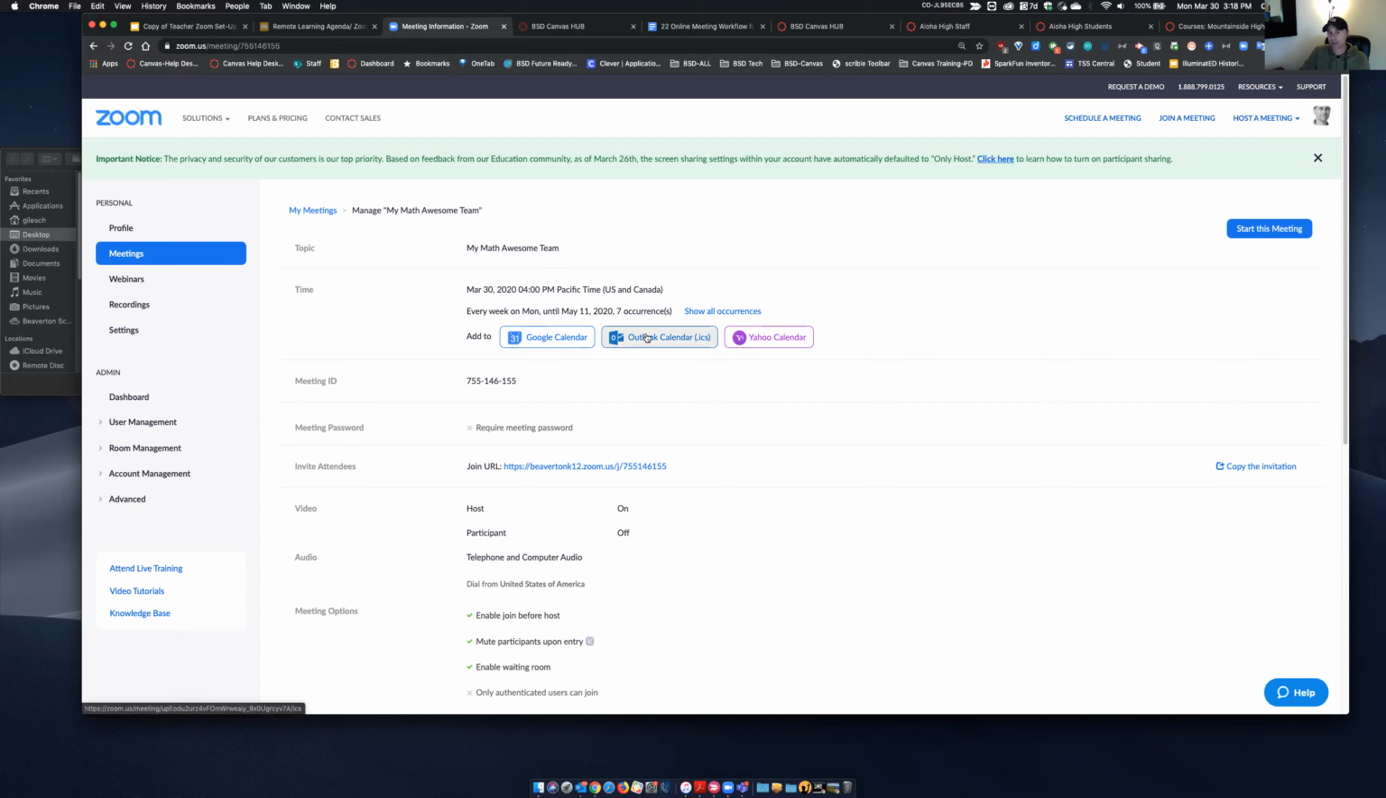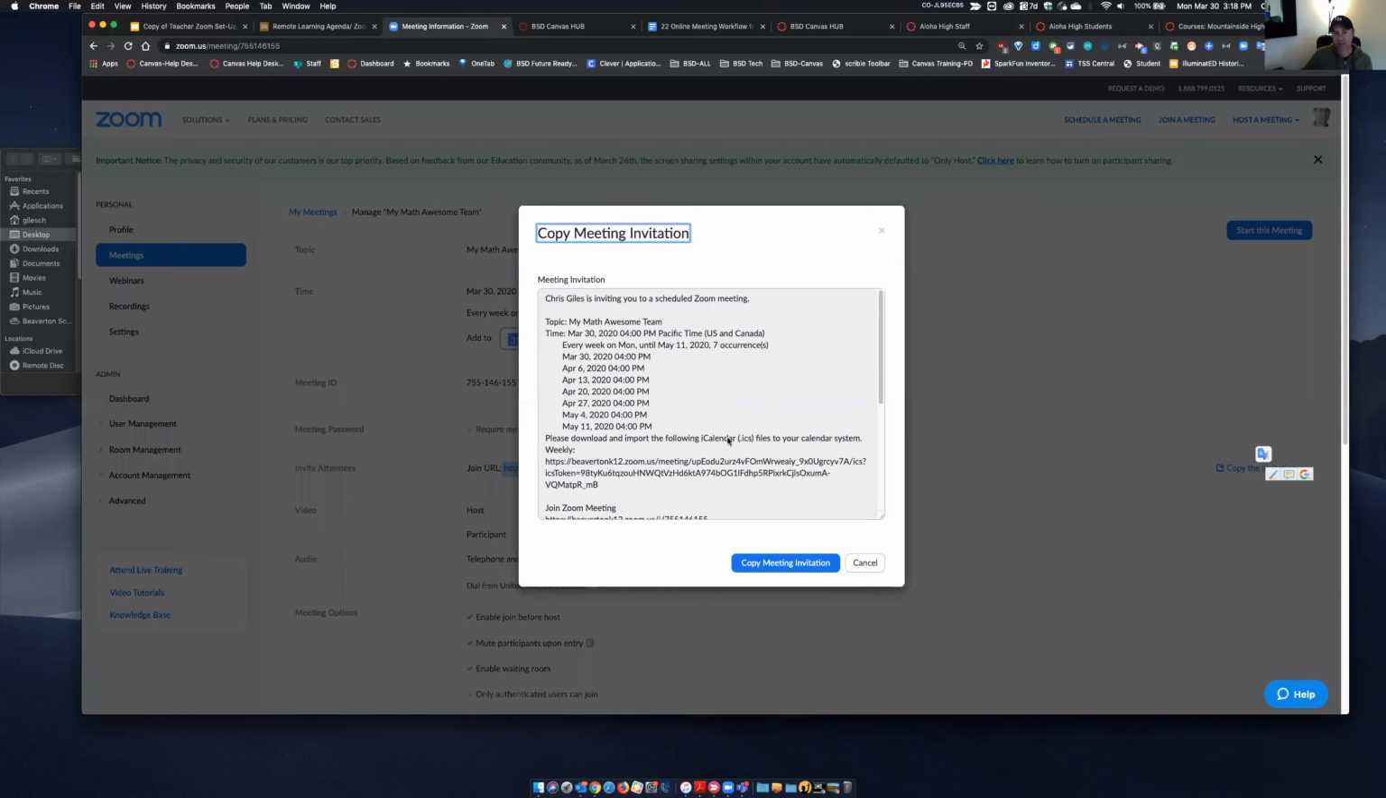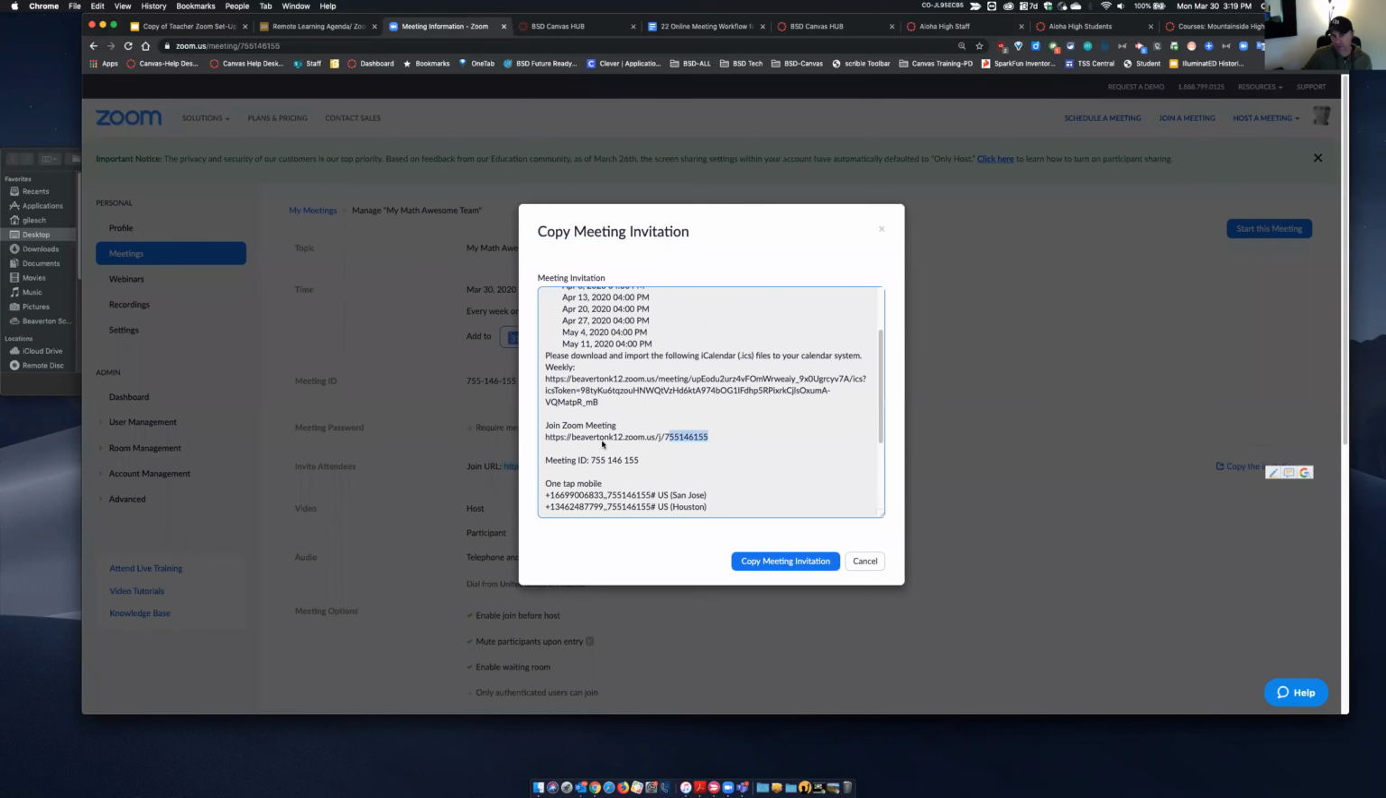I can send it by Outlook, which I would advocate that you put on teachers' calendars. I can directly email that link to my colleagues if I want to, or you can even copy the entire invitation. In this case, it has the website address and it has a meeting ID. If you have colleagues or even students who are going to be using an iOS device or a tablet or a mobile device, they can just type in that meeting ID and that will allow them to watch or to engage in the meeting as well.